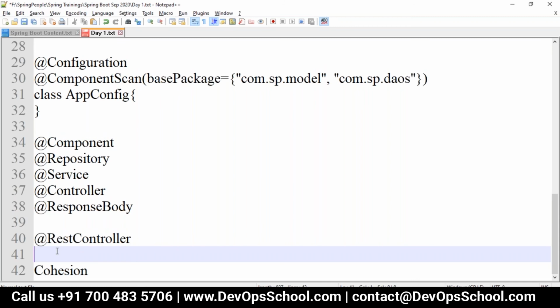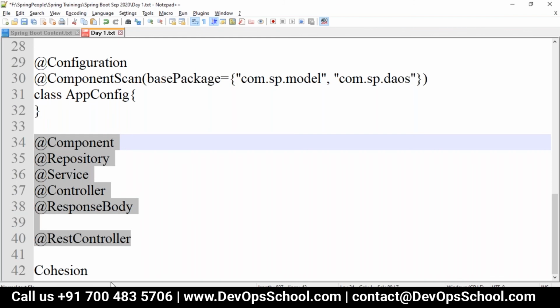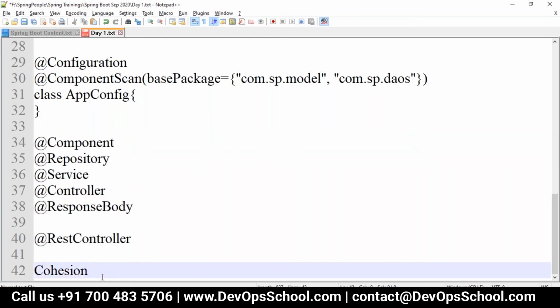So any questions as of now? Going back to these annotations, we will do them with the coding as well. Okay, then no questions for now.